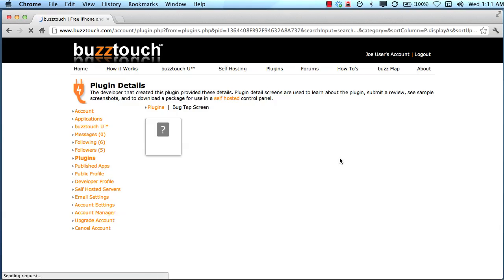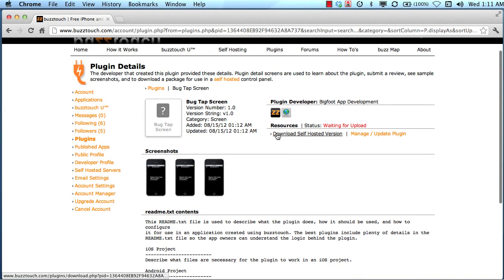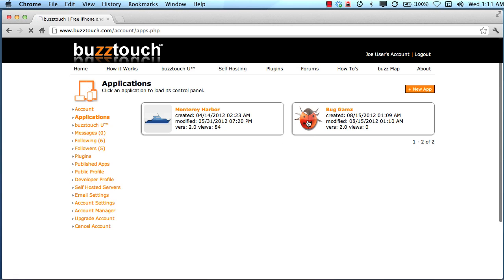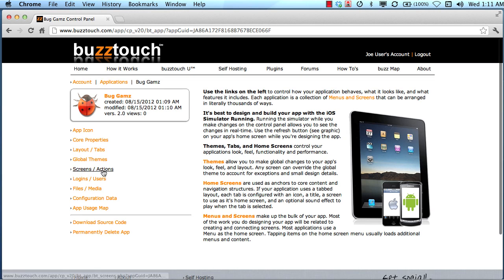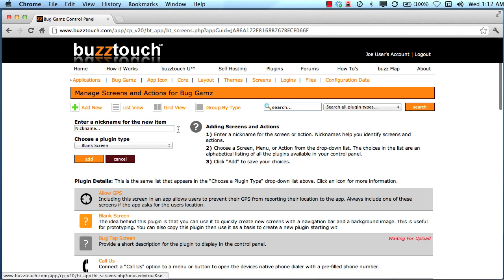So that's the plugin details screen, and all we did was name the plugin. We could download the self-hosted version right now, which we would install on our self-hosted control panel if we wanted to manipulate it there. But we're just going to go back to our applications, go to Bug Games, create a new screen, and connect it to this home screen menu using that plugin.